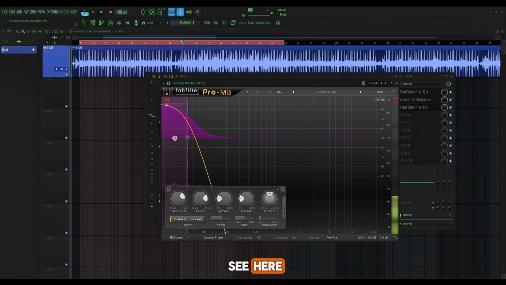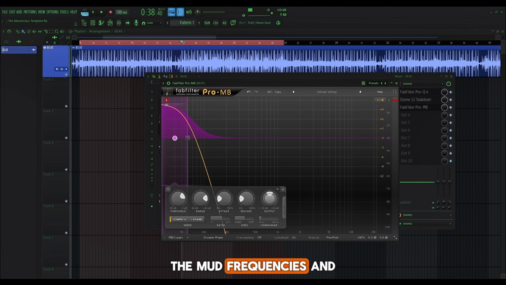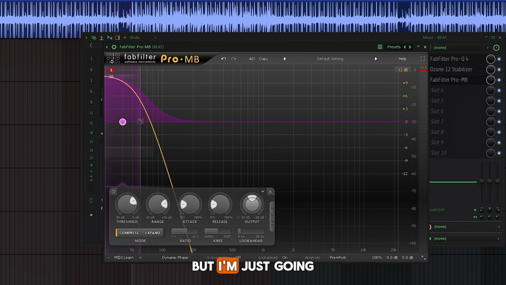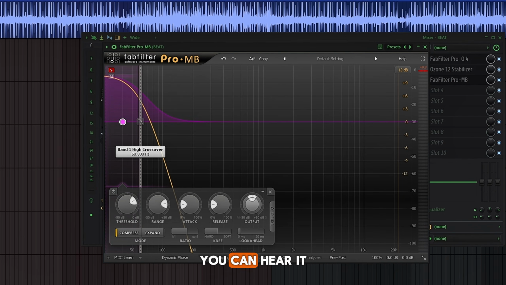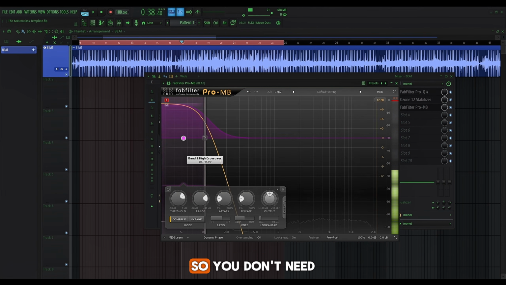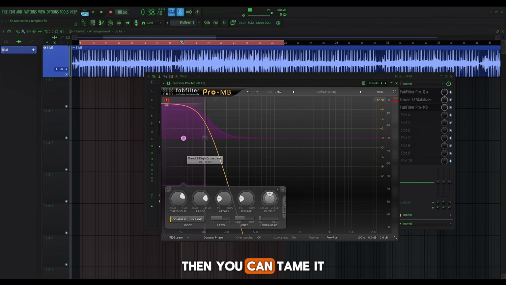So as you can see here, that is where you have the rumbling frequencies, the muddy frequencies, and so on. You can actually boost it depending on the beat, but I'm just going to put it here. So here I am only trying to control the sound of the bass line because the kick here is not present, guys. You can hear it, but it's really not present. The kick is around here, guys, as you can see. So you don't need to tame a kick unless that beat has a hard hitting kick, then you can tame it.